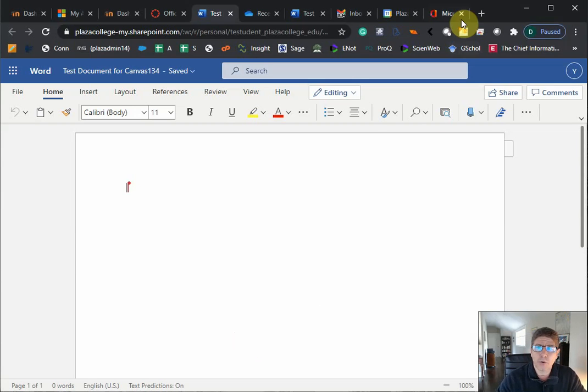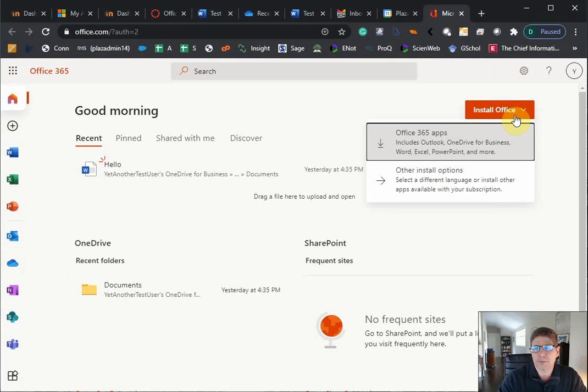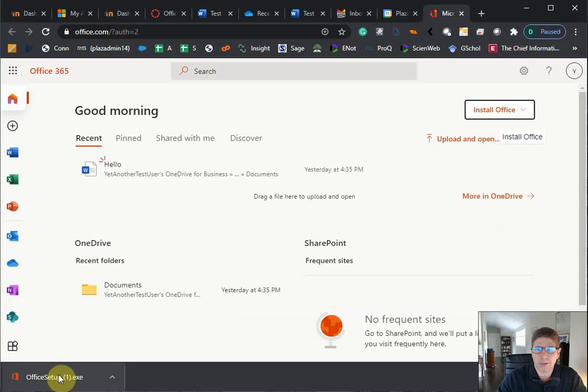Okay. Another note on Microsoft Word, if you do want to leave your browser and you prefer to use Microsoft Office on your desktop, whether you have a Macintosh or a Windows PC, you can install Office on up to 10 machines just by going into Office right here and downloading the Office 365 setup. And it's that easy. You just download it and run it, and it'll have Office on your machine indefinitely. So if you keep a Plaza College email address, you get to keep Office 365 for the duration of the license. Okay, back to Canvas.